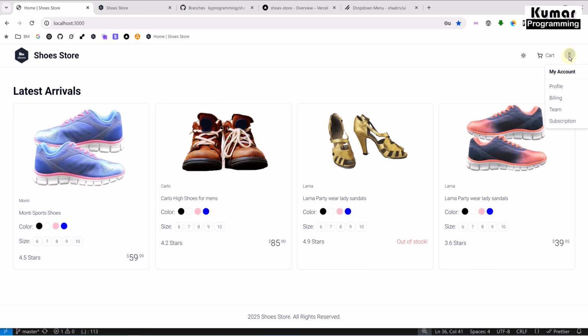So see, once the user clicks on it, we are able to see this profile, billing, team. So we are going to replace this. At the place of my account, we are going to write username and email, and at the place of subscription, we are going to use our sign out button. Okay, so now let's do the changes.